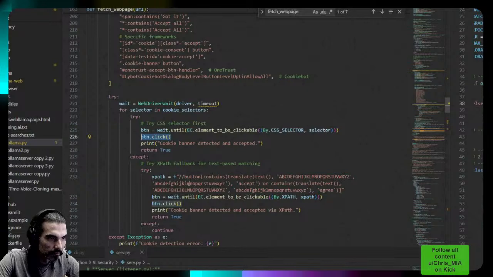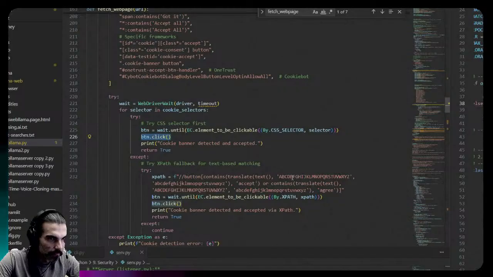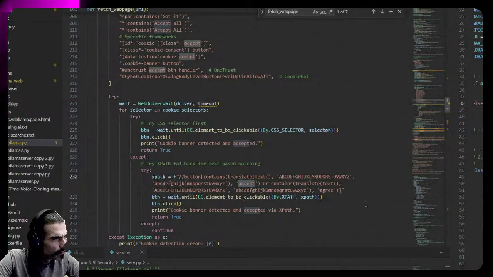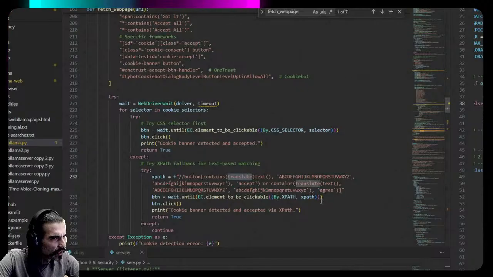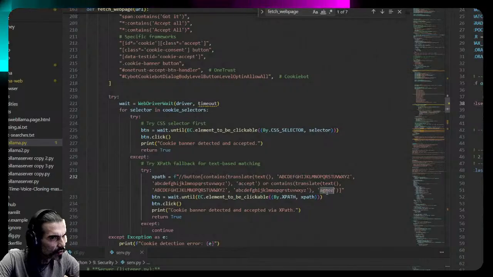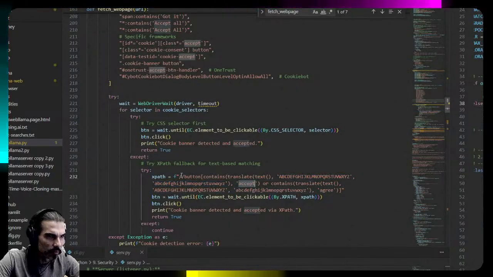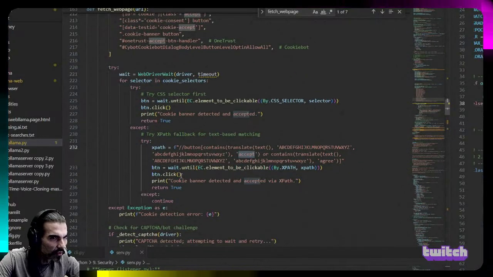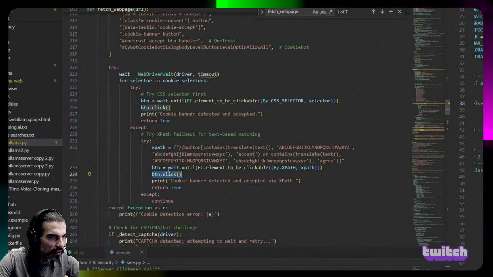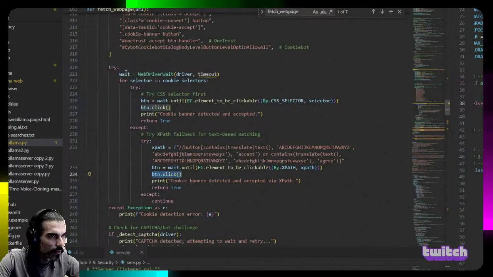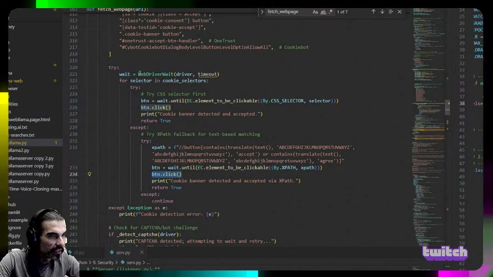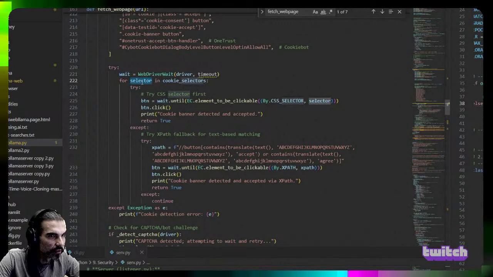XPath fallback. I might need to modify this. Agree, accept. It's just parsing through text that has this in it. Translate. Adjustments to the location. Contains. Agree, accept. That's a little bit more complex for the XPath, but I'll have to go into that too. Then it finds the button click. But that's specifically for the wait selector, cookie selectors.